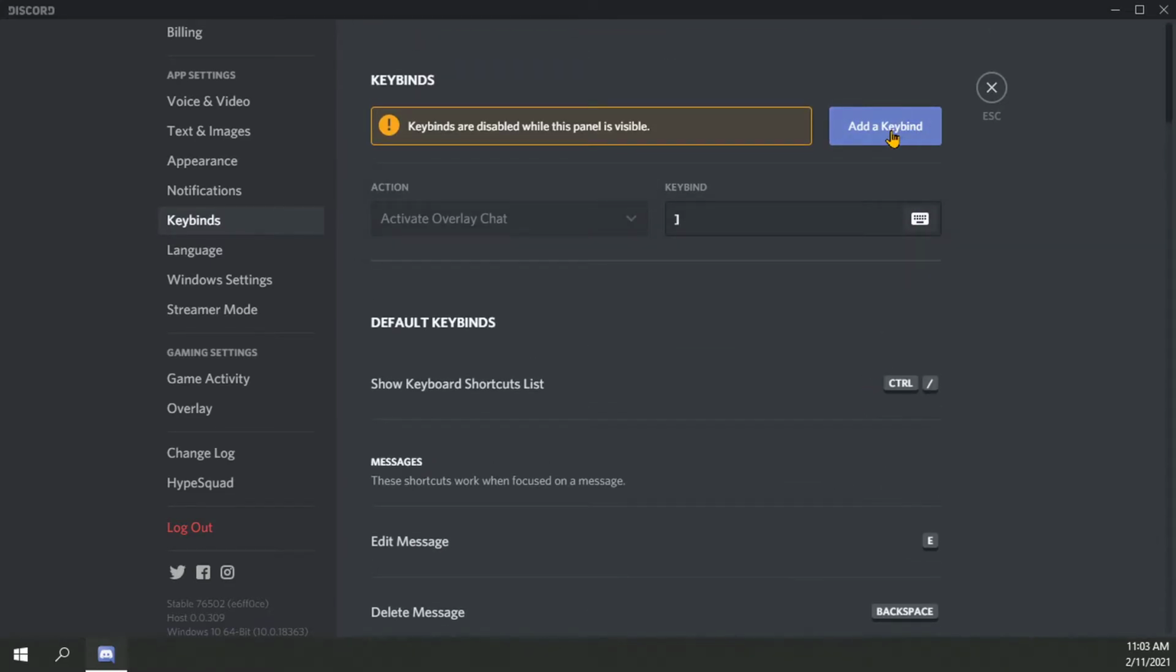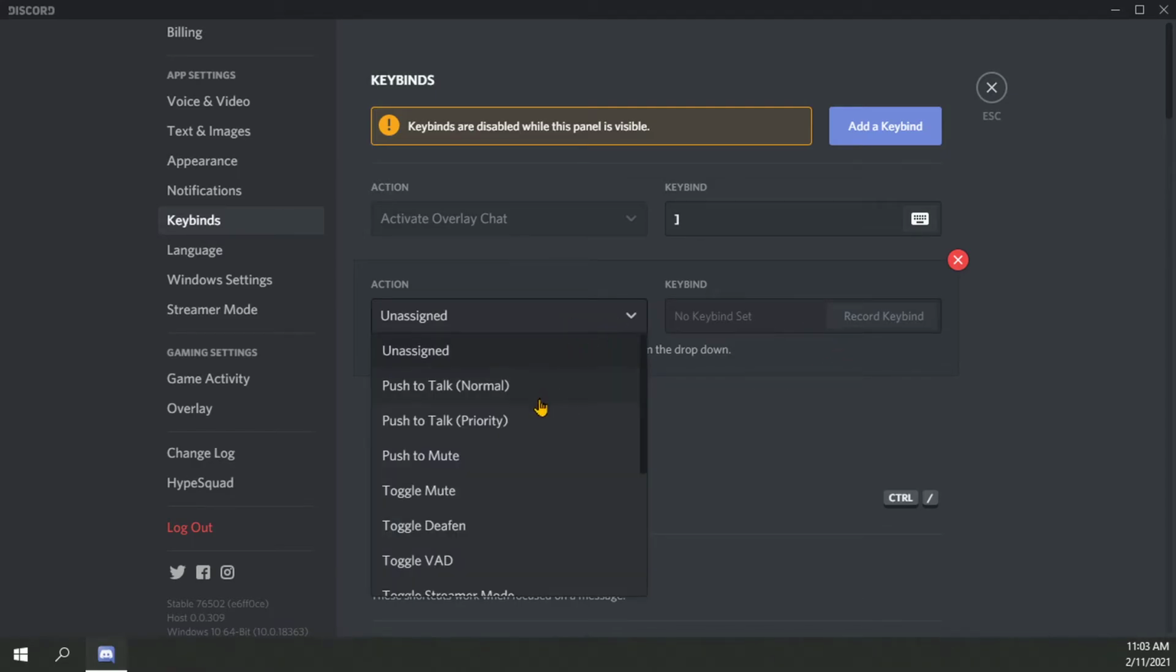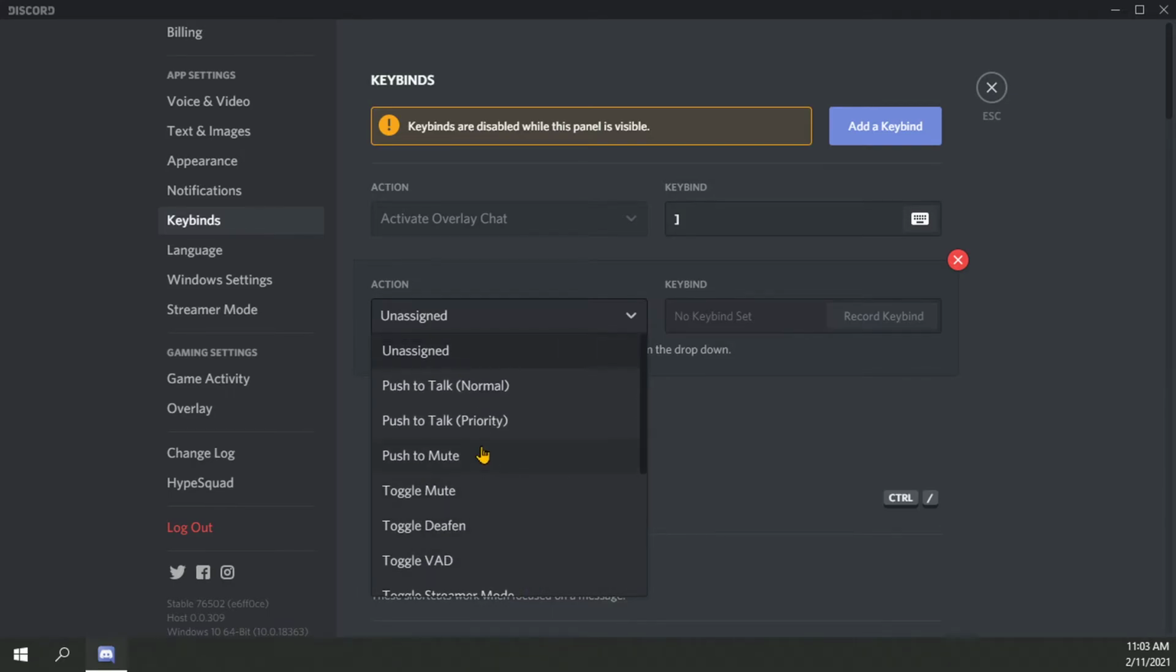So we're going to go up here to Add Keybind. So just go ahead and click on this button here. And then you're going to go down here to the action. This is the new keybind that is just created. And then from here, you can go through all the different commands that you see. Push to mute, push to talk, priority, yada, yada, yada, toggle mute.